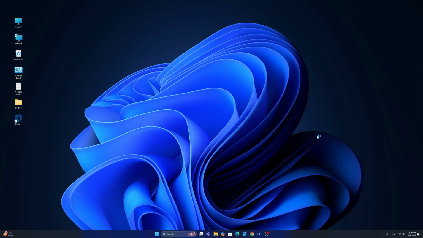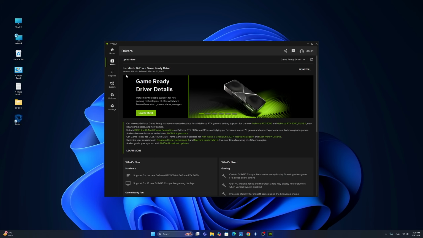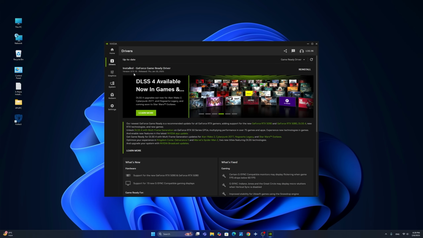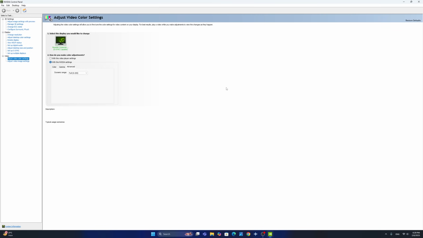Next, we are going to be taking a look at my NVIDIA control panel settings, but first we want to make sure that we have the latest NVIDIA driver, which is 572.16. If you don't have the latest driver, make sure that you install it. This, incidentally, has been one of the best drivers for X-Plane 12. So if you're not on the latest NVIDIA driver, I highly recommend that you update to 572.16. Next, I'm going to show you my NVIDIA control panel settings.